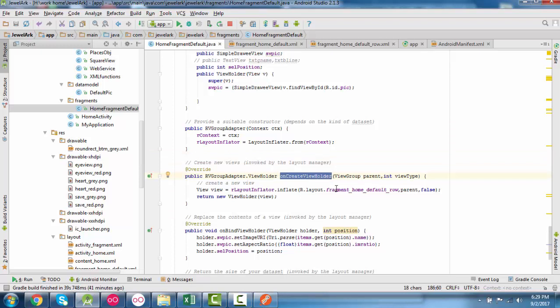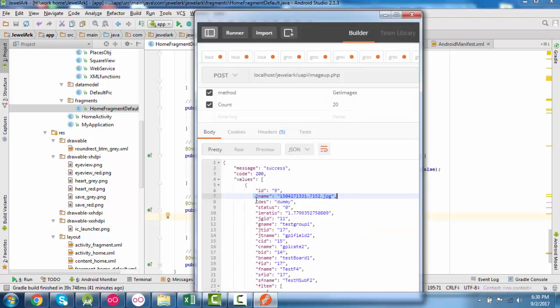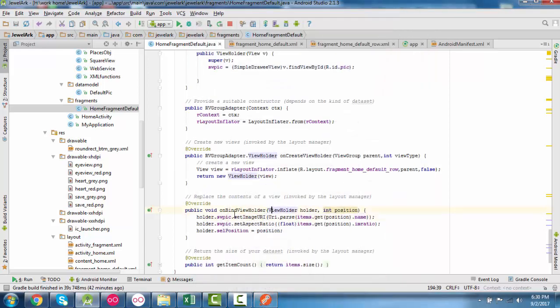On create view holder, we get the reference of layout. On bind view holder, we define the UI parse. You can use your array list. If you are using locally, you can define the name of the image you stored locally, or of your web service. If you are using a server, then you have to get the response JSON and parse the data. You can define the name and you set the aspect ratio, float, item dot image ratio. You need to set this one if you want a staggered view.